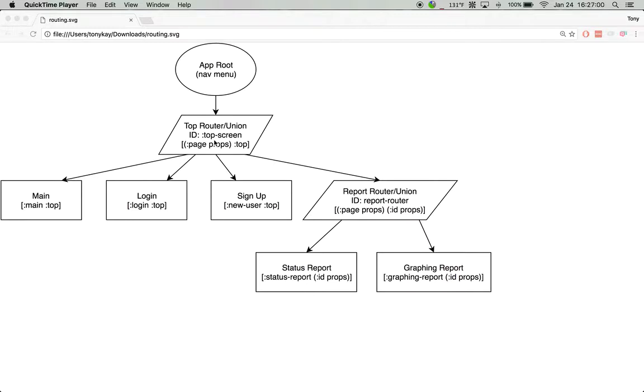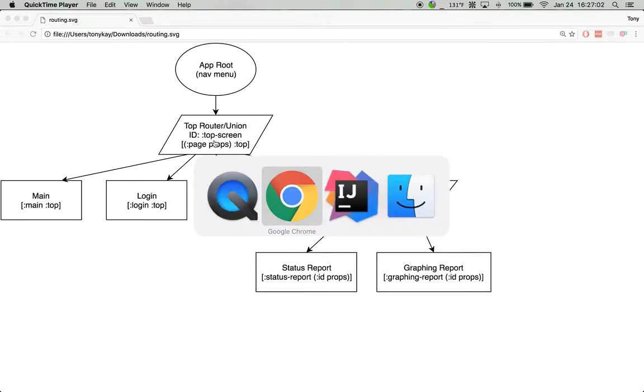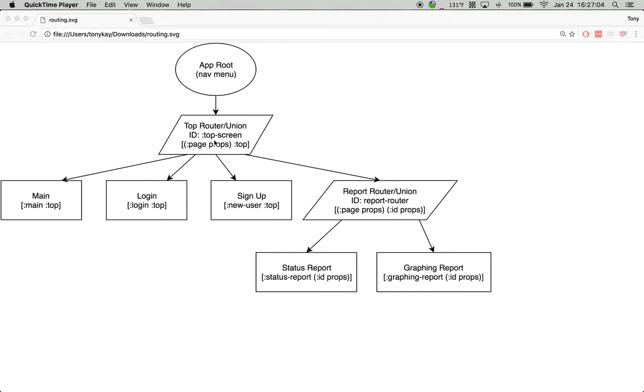And so you should have already watched the Getting Started videos and seen what a union query is about. Essentially, it lets you select at some point in your query to only query for one of the following, which is exactly what we want. At this place, we only want to call a query for main, login, sign up, or this nested report router that then will query for either only status report or graphing report. So then that keeps our UI query small as we update the screen, and therefore keeps our applications fast.